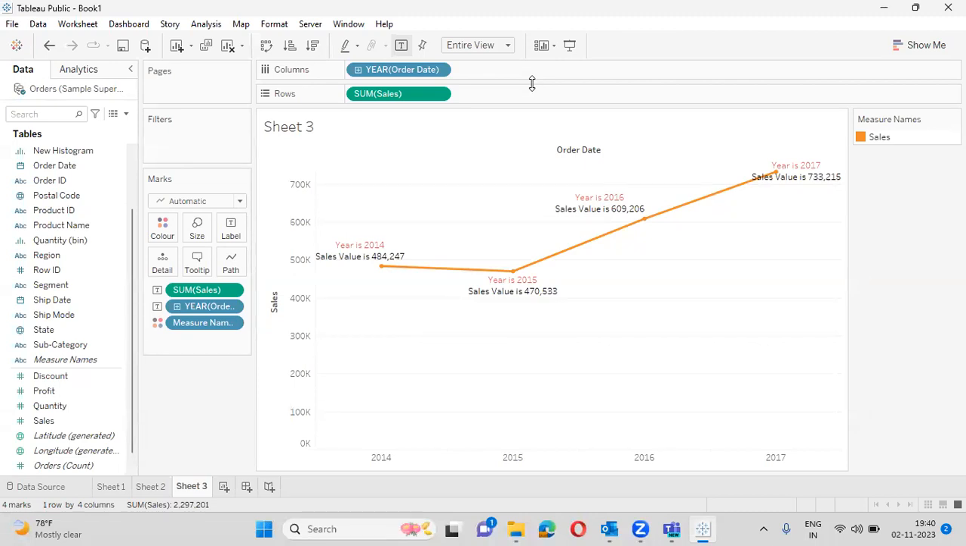Clear? Anyone, any doubt? This part is clear with everyone? So this is just a way you can play with the data.